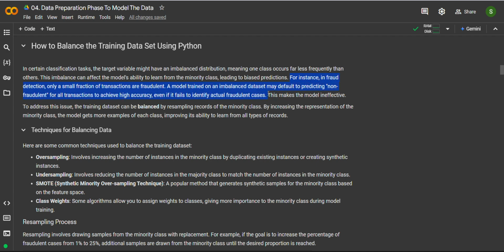For example, in fraud detection, only a small fraction of transactions are fraudulent. Now we have very few fraudulent transactions, and on top of that we trained the model on an imbalanced data set. So it may default to predicting non-fraudulent for all transactions to achieve high accuracy. Now it will label fraud as non-fraud too. This will pose a problem, as it fails to identify the actual fraud cases. This makes the model ineffective, and such a model is of no use to us.